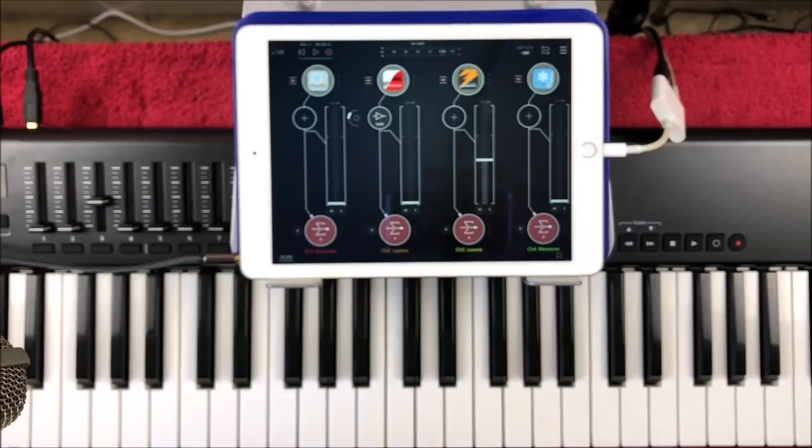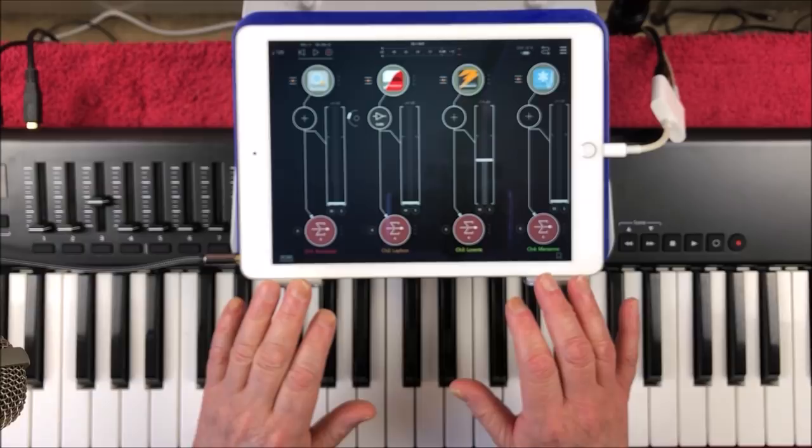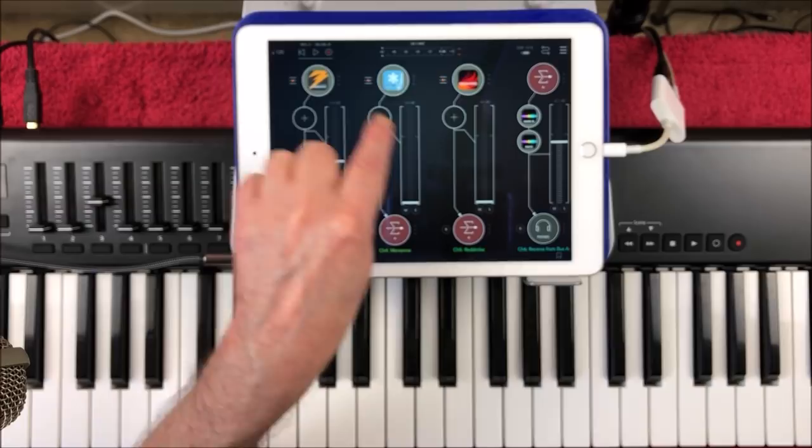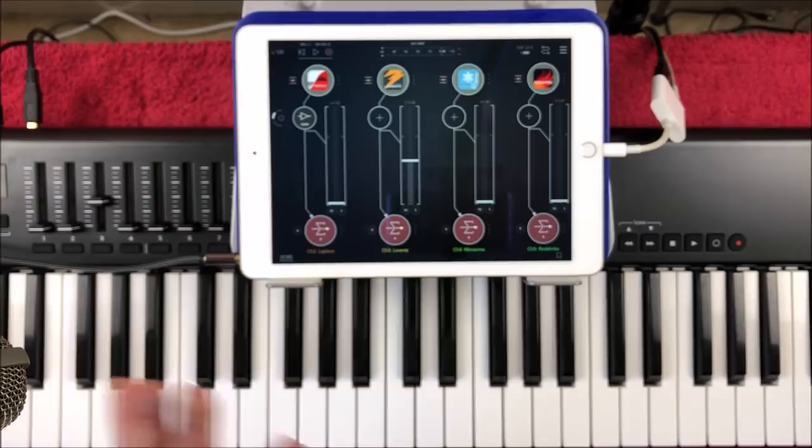Today we are taking a look at some of the iceWorks stuff, well, all of them, apart from Cassini: Kronecker, Laplace, Lorentz, Mersenne, Redshrike. Okay, so I've got all of these MIDIed up to this. When you load them in, they're all AUv3s.